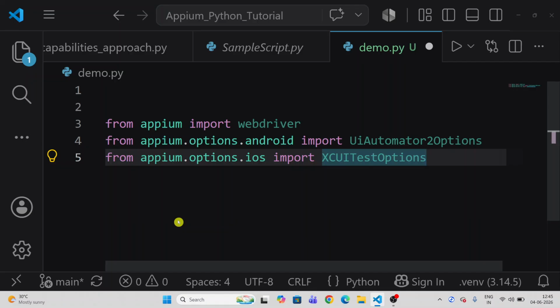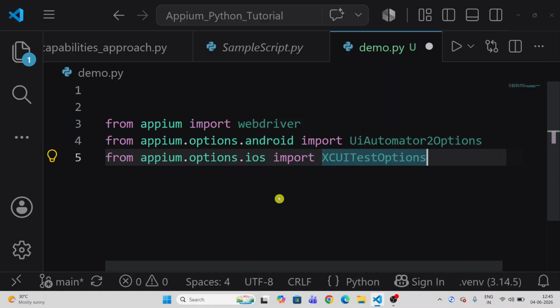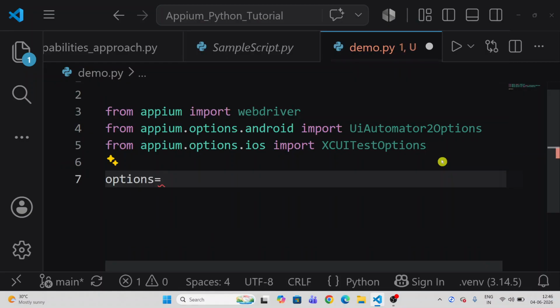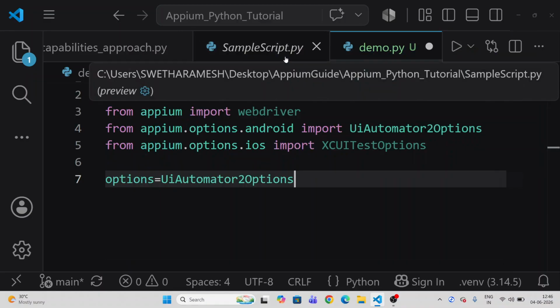And if you come to the second one, from apm.options.android import UI Automator 2 options. What is this import here? When we want to create an APM session, we need to provide some capabilities. What capabilities do we provide? I will write the code here. We use the options, and create a UI Automator 2 options object. We create the object here.